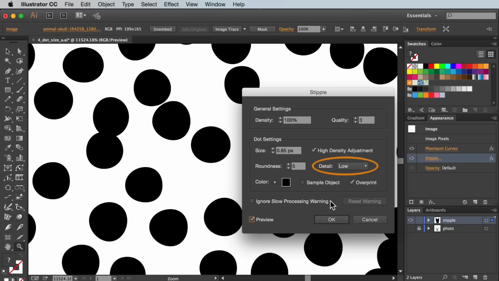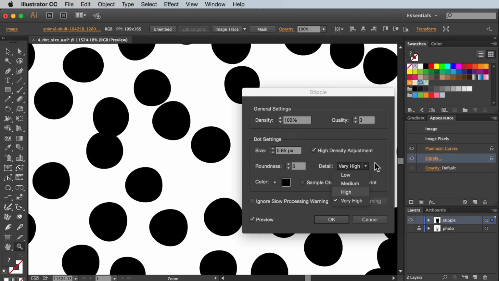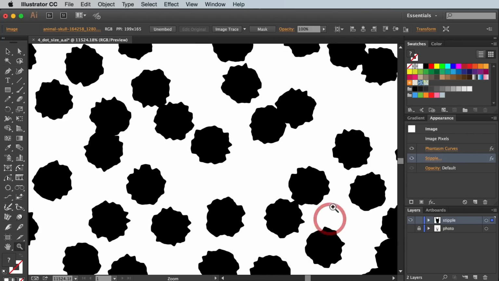What this detail setting does is exaggerate the roughness. So if I change the detail to very high, you'll see it just amplifies the roundness setting.